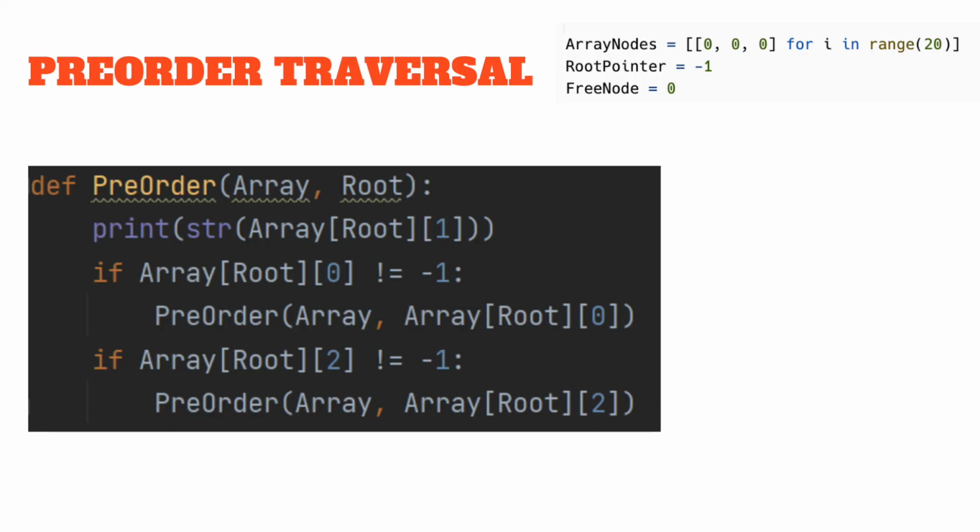Array root 0 is the left pointer, and then if array root 2 is not equal to -1, that's the right hand side. So root 2 is called at the end. So root 1, then root 0, which is left, and root 2, which is right. So root, left, right, that's pre-order traversal. So the same code, it's a very easy fix.